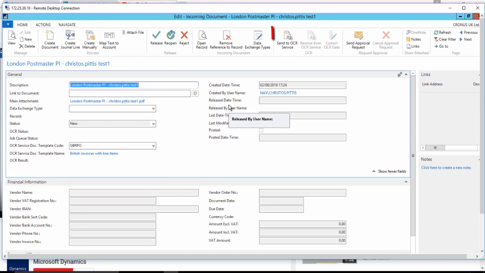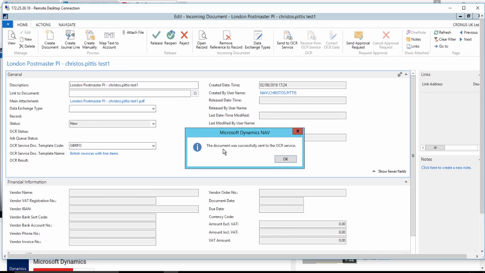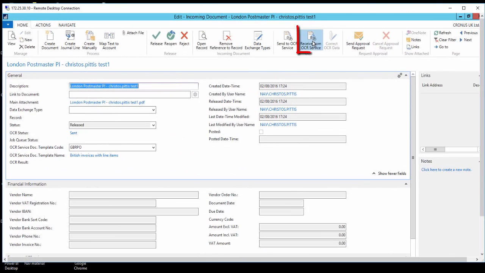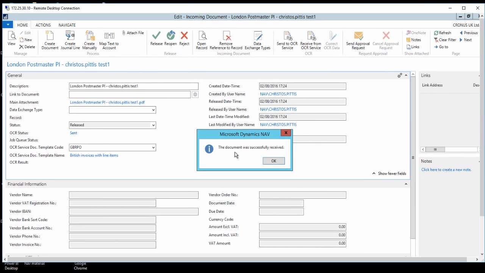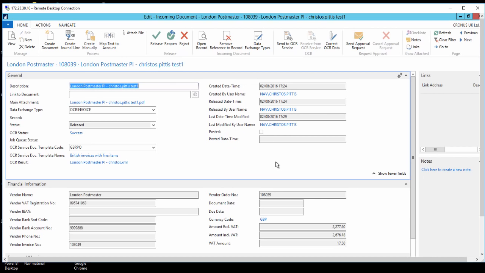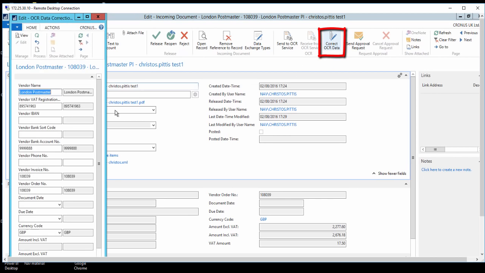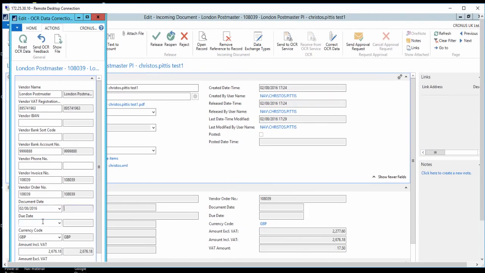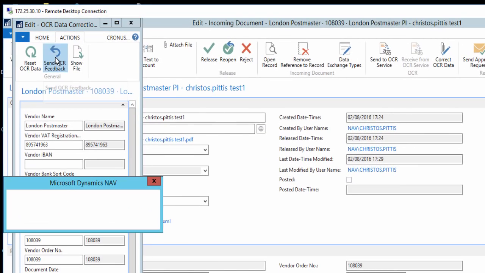Click on the Send to OCR Service button and you will receive a confirmation message that the document was successfully sent to the OCR service. Close the message and click on the Correct OCR Data button so as to check the data and correct any mistakes. The most important benefit of this exercise is that you train the OCR service so as to receive more precise data in the future.